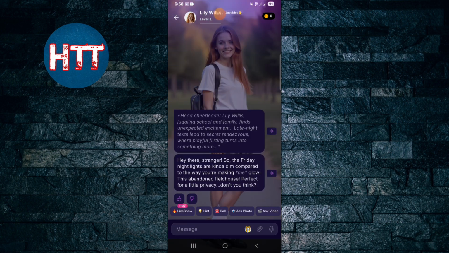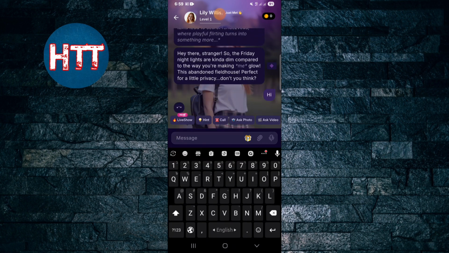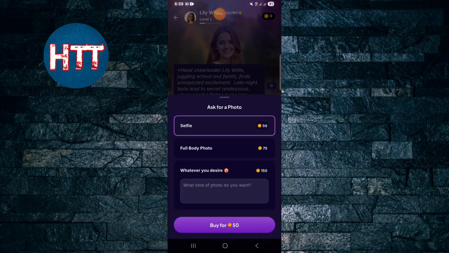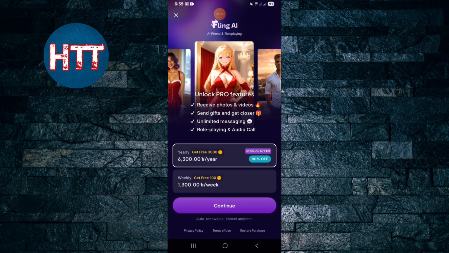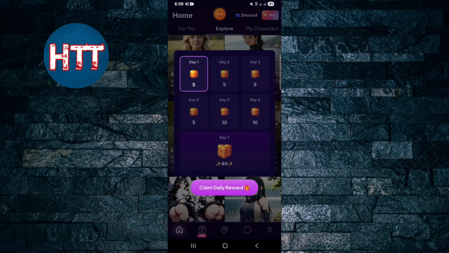So now you can see here it's like any other role play or chatbot. You can start talking. You don't need to create your account with Gmail. So you can see here live show, hints, call, ask photo, selfie, but you need to be a premium account holder.